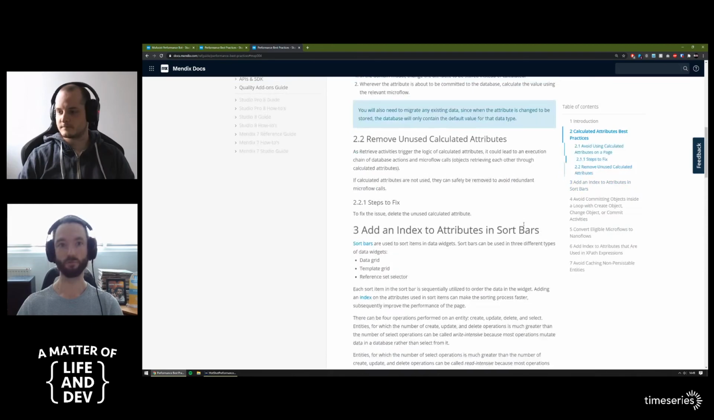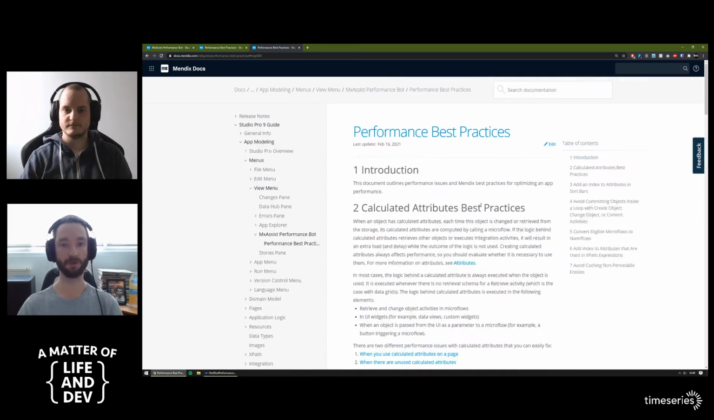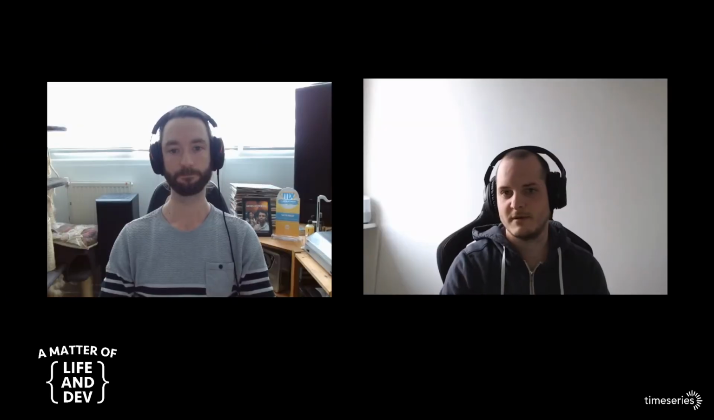So check out this list of best practices, not only because the performance bot is interesting, but also for your own app benefit and your benefit as a developer yourself. Exactly. Take these into account because, I want to say they should be common knowledge.